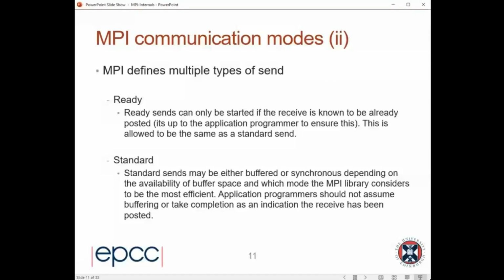it will depend on the availability of buffer space and which mode the MPI library considers to be the most efficient. So basically, in practice, what MPI says is, for small messages, I will buffer them. For large ones, I won't. And we can try and see those thresholds when we do our exercise.